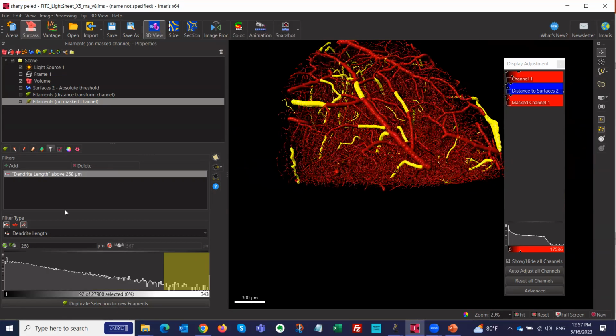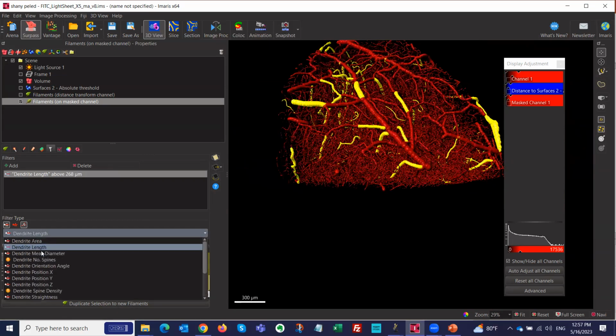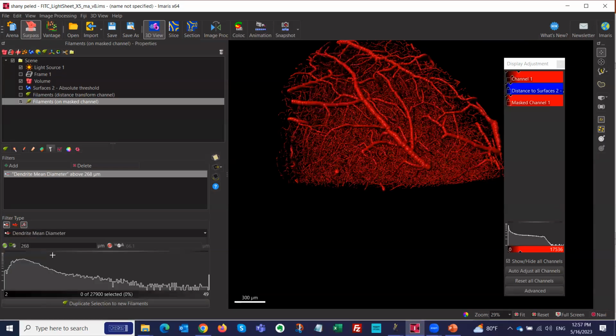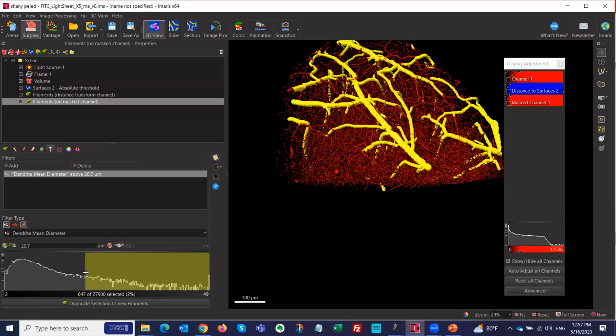Yeah. You can go and see dendrite mean diameter, and then you can say just the thicker ones right now, and then you can remove thicker ones or thinner ones or just classify them. There's a lot of stuff to do.